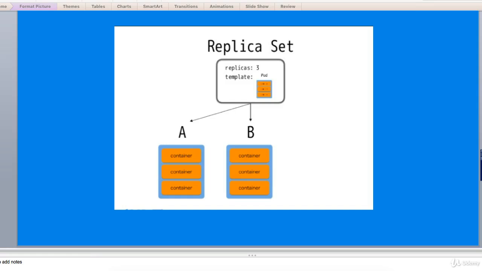So if we get into it deeper, we will get to know that, in the basics, a replica set defines two important things. One, the pod template. Two, the desired number of replicas. The pod template tells the replica set what type of pods to deploy. Things like container image, network ports, and even labels. The desired number of replicas tells the replica set how many of these pods to deploy.